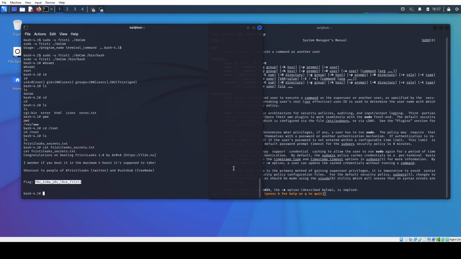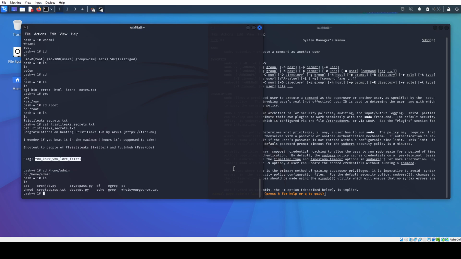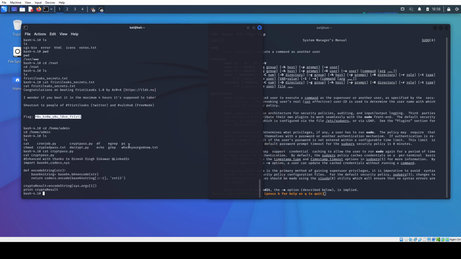The hardest thing, in my opinion, was figuring out how to write the Python script to undo what it was doing. But it was pretty clear what it was doing. If I cd to /home/admin again, list the files again, and cat cryptpass.py, I think it's pretty clear what it's doing. You're importing these modules, and you don't have to know what these modules do. But if you read the Python script and really understand what it's doing, it's pretty easy to reverse.